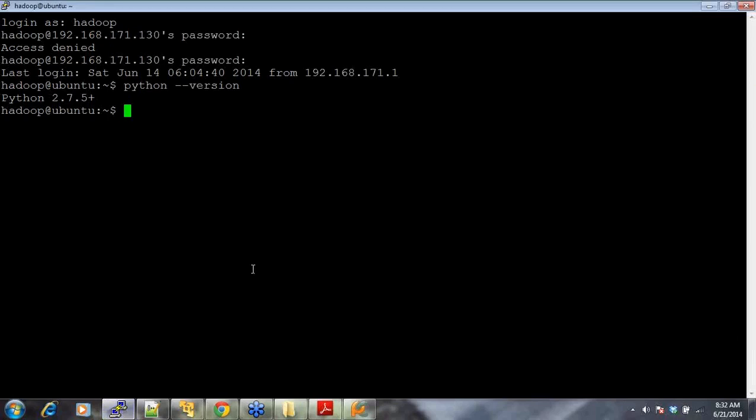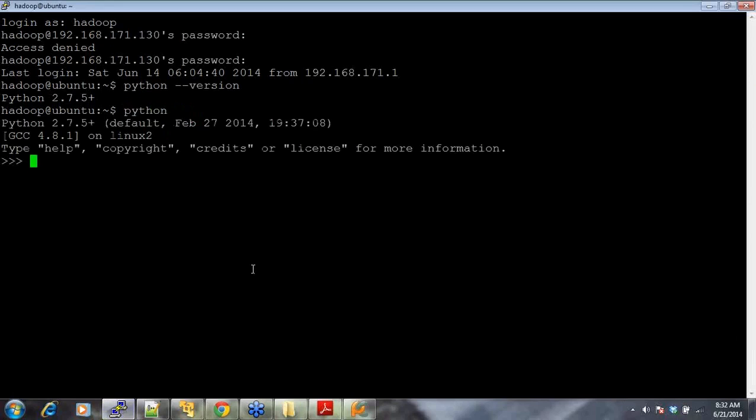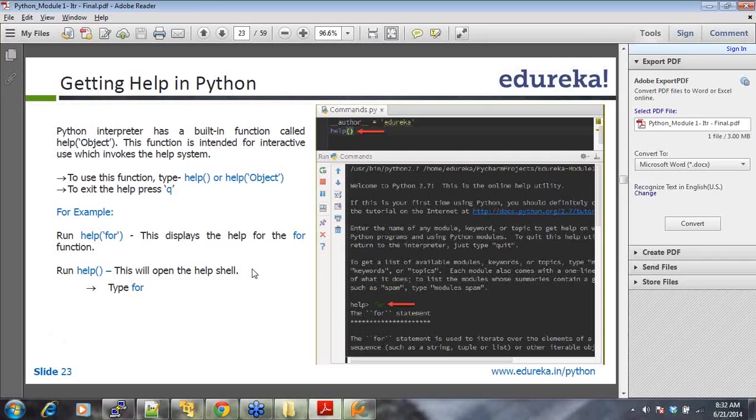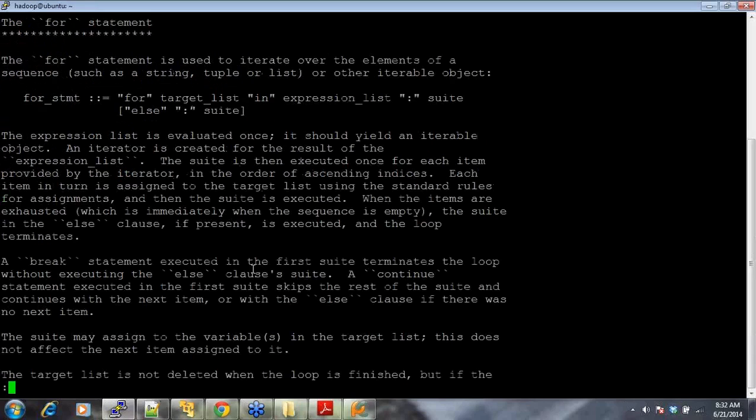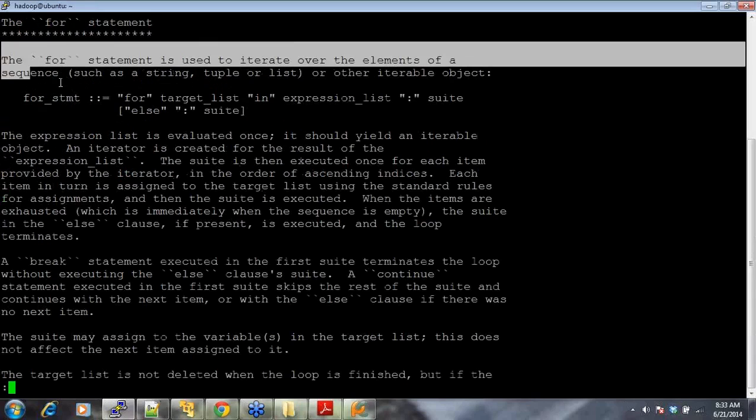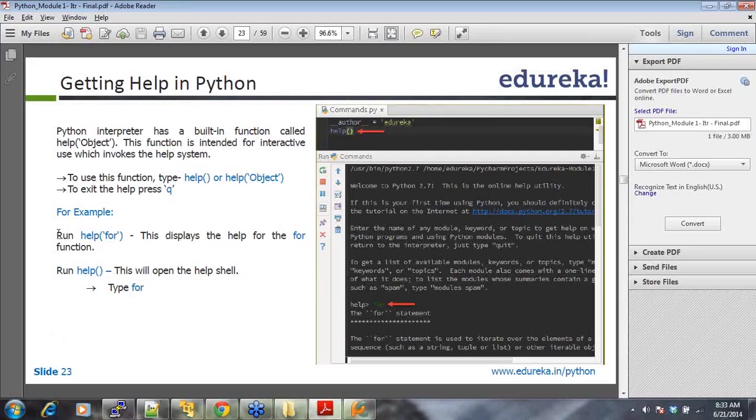Here, if you say python, you are inside Python. It's as simple as that. And then if you say help, you see it says type help for interactive help or help object. So you get all this information. Let's say, for example, I say help for. You get all of it, similar to manual pages. You get all as to what you need to do. So that's what it's saying here.